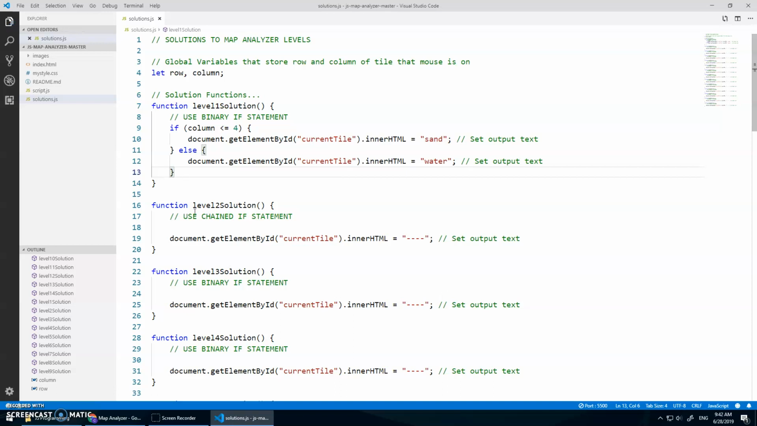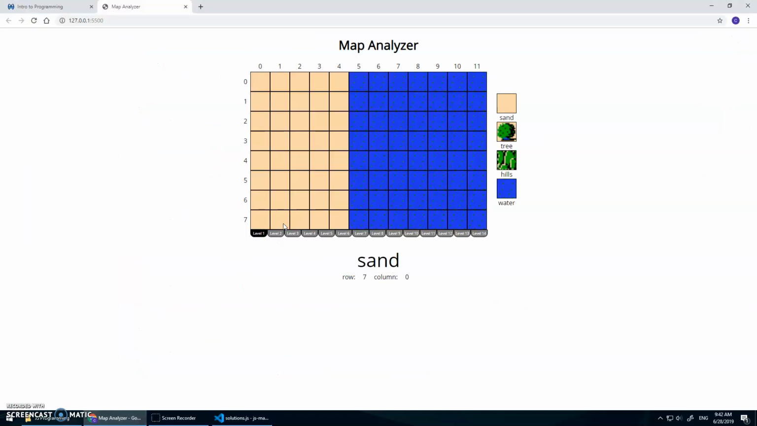And this function will get called whenever I move the mouse when I'm on level 1. So you can see sand, sand, sand. I'm in the sand, moment of truth, water. Awesome. Okay, so you can test your solutions here by just moving on the level and testing the different locations.